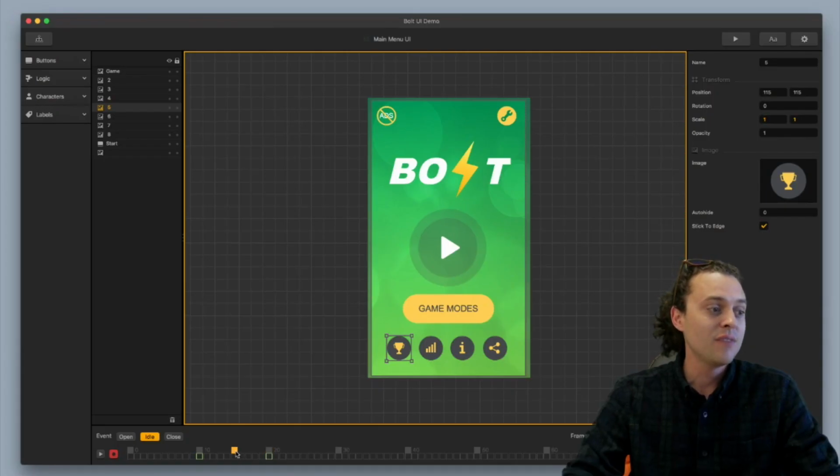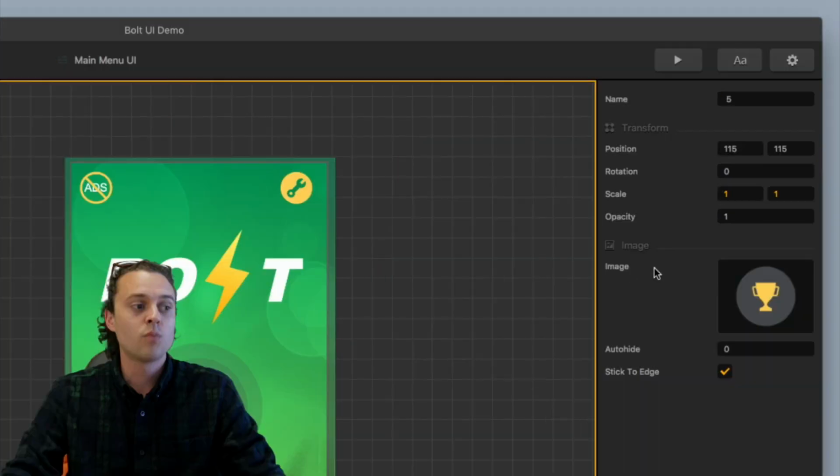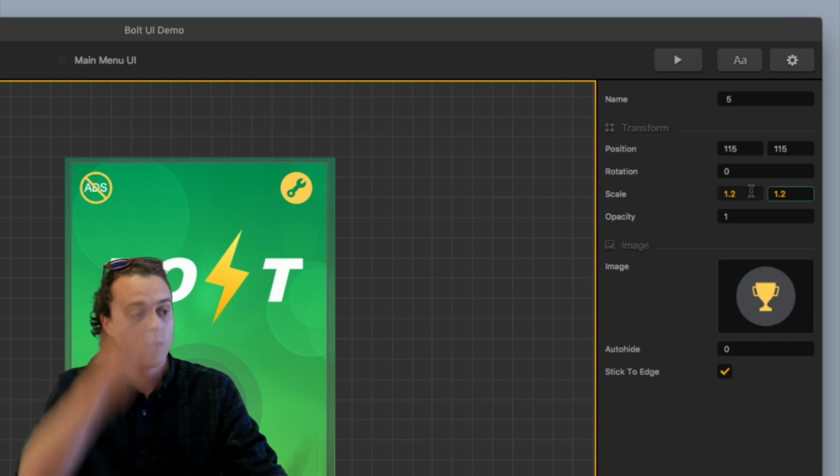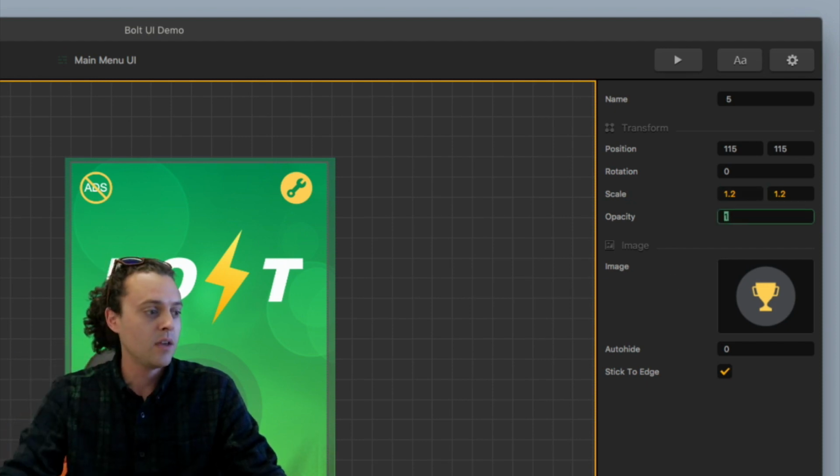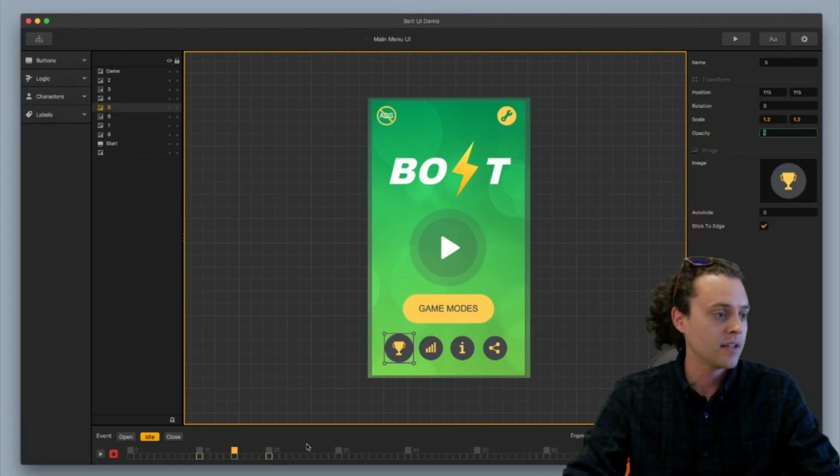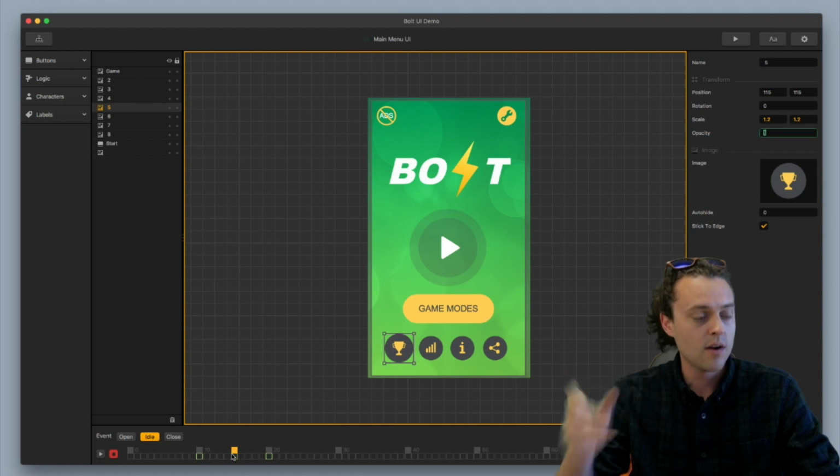And then at the 15th frame, this is where I'm going to make it go to 1.2, 1.2, and that's what works for me. You might want to scale it up to a different scale, and that's fine. Okay, now the next thing I'm going to do is leave this marker right there where it gets a little bit bigger, and this is what's going to create the waterfall effect.